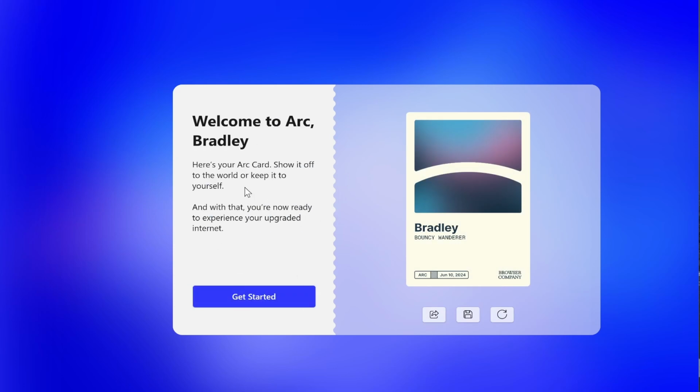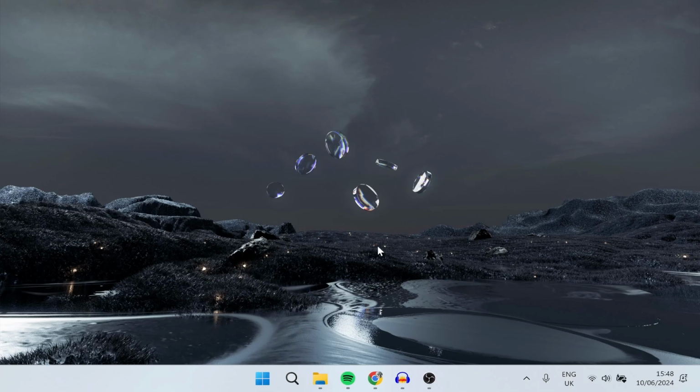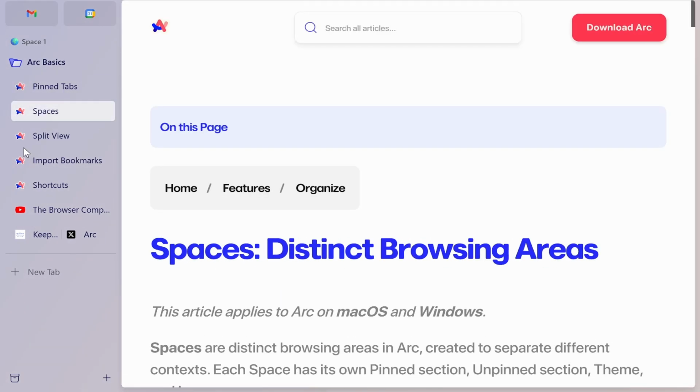It's then going to show you your Arc card, which you can go ahead and download with this save icon. I'm going to just download this to my pictures. From here, we can click Get Started, and it should then open up the Arc browser. Here you can click on the Arc Basics and learn more about the Arc browser. So you can learn about pinned tabs, spaces, and so on.